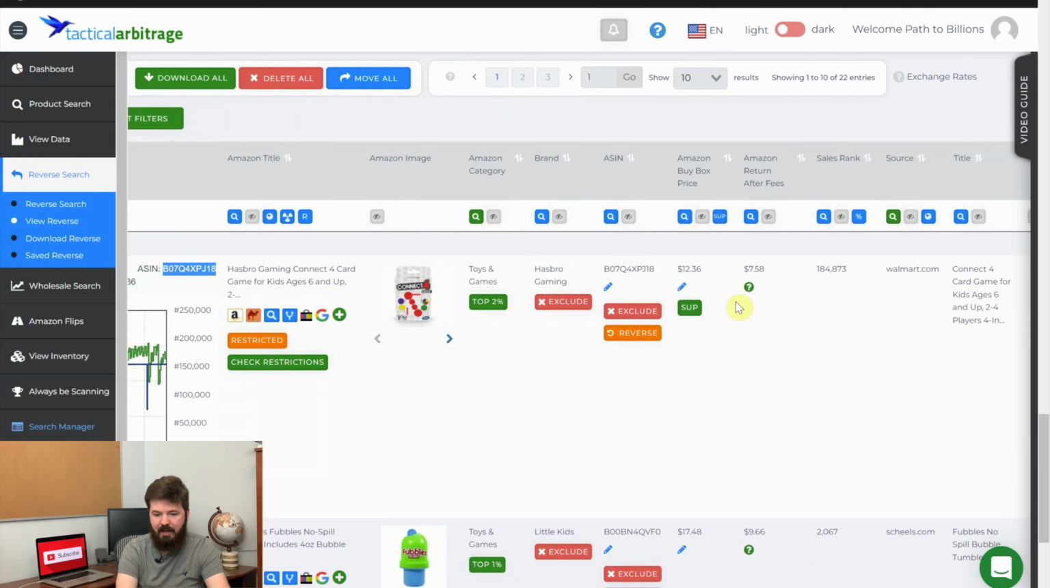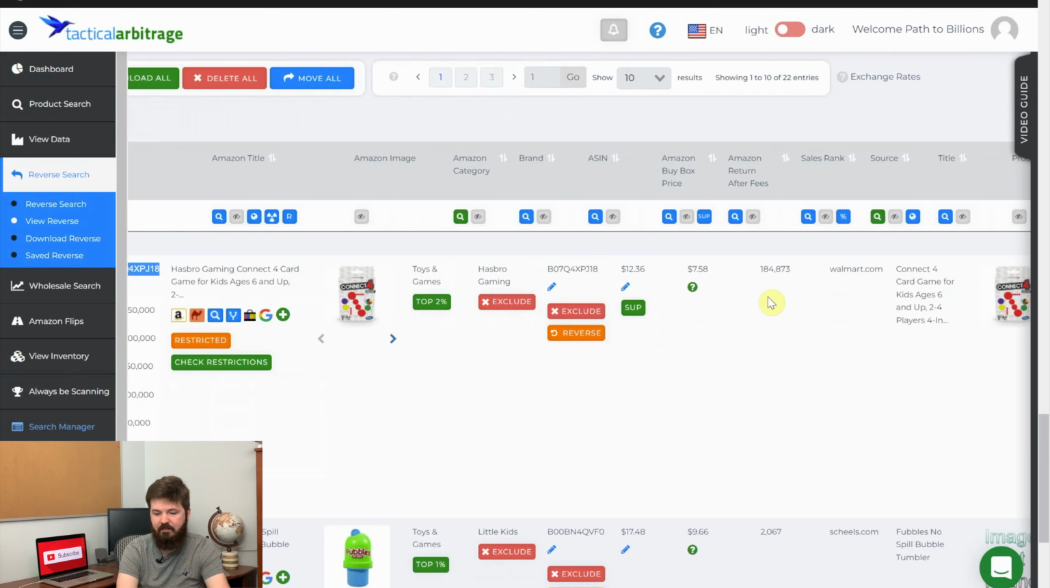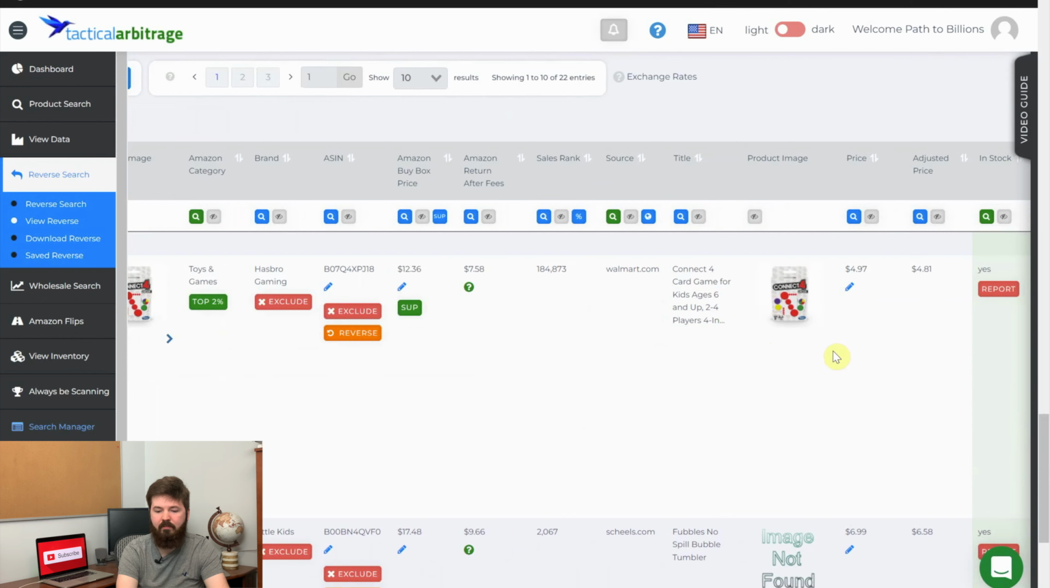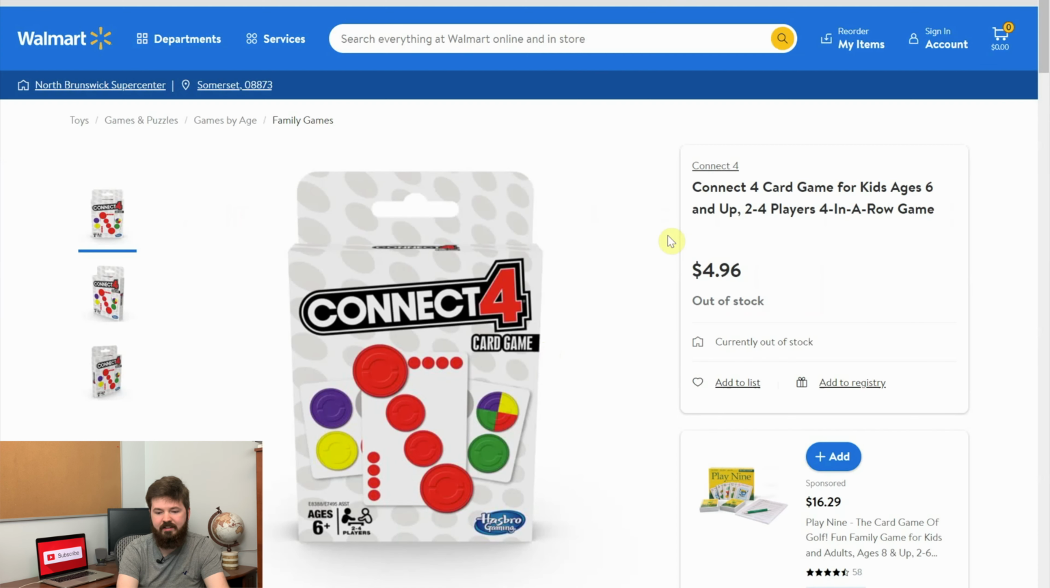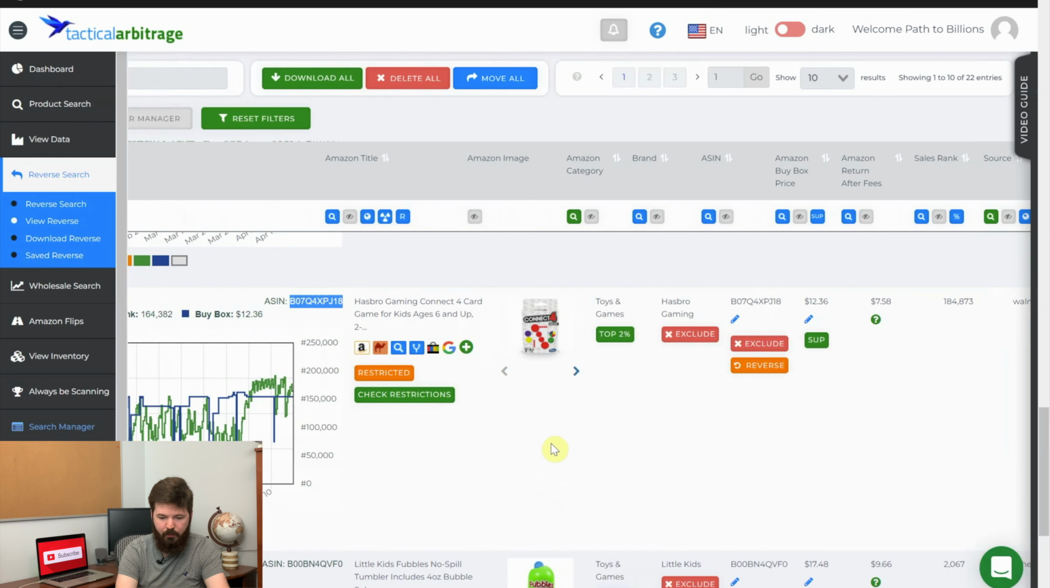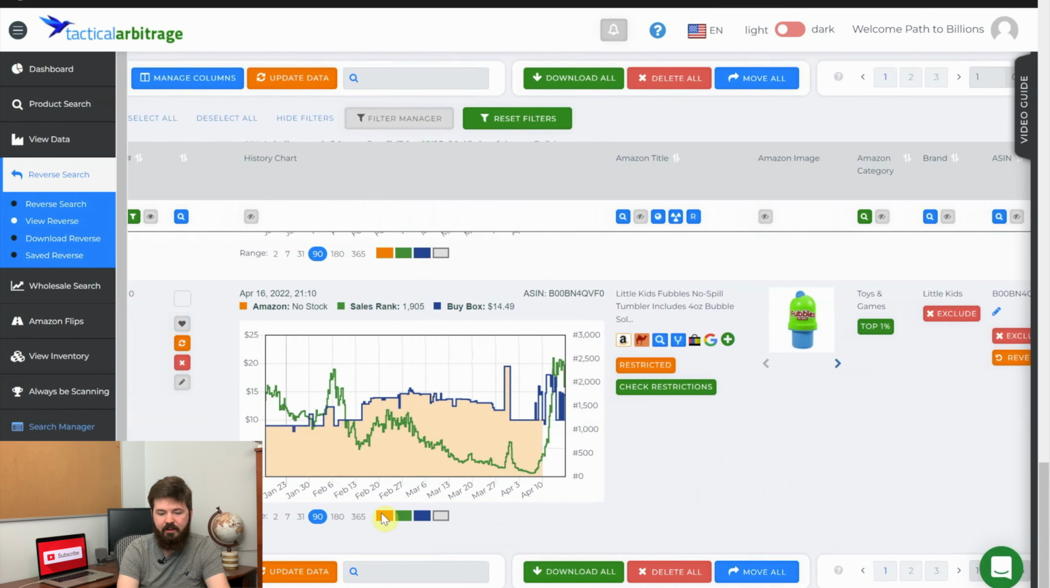So you can see the buy box is around $12.36, makes $7.58. Should be at Walmart for $4.97, but it is out of stock. So you can see Tactical Arbitrage isn't 100% accurate in terms of their stock check, but we keep going. This one I wouldn't sell because Amazon's been in stock for a long time.